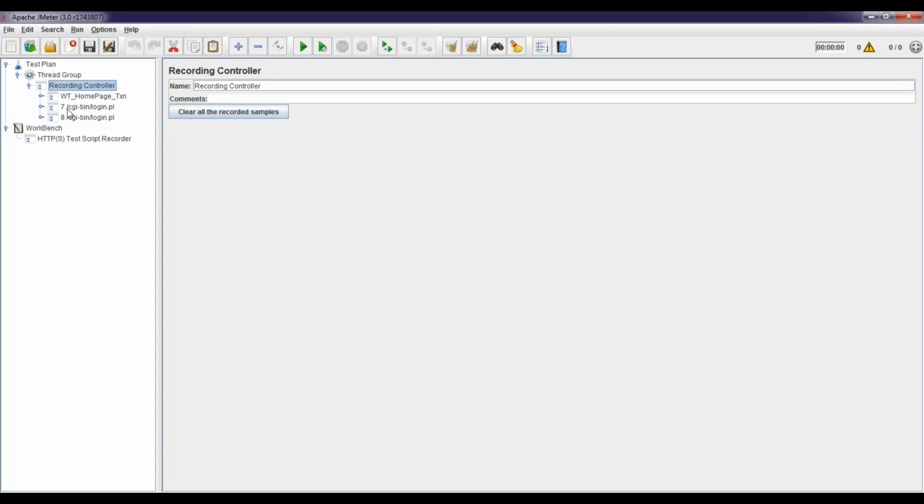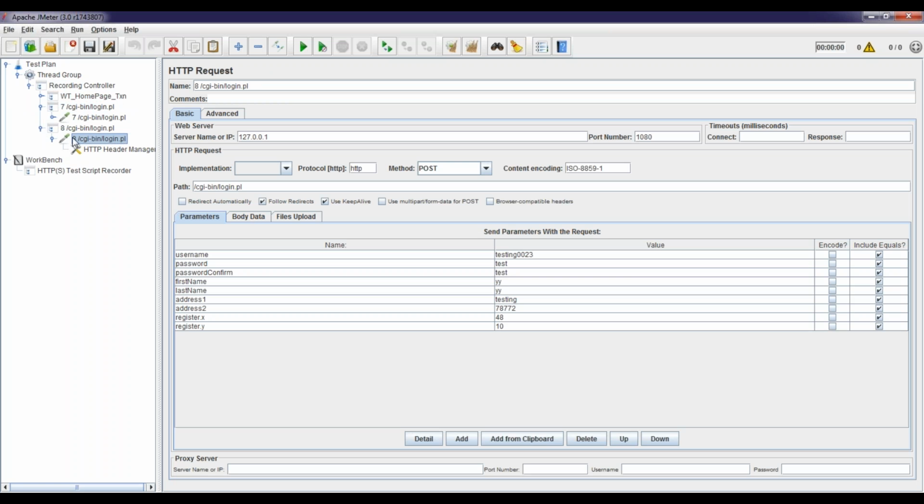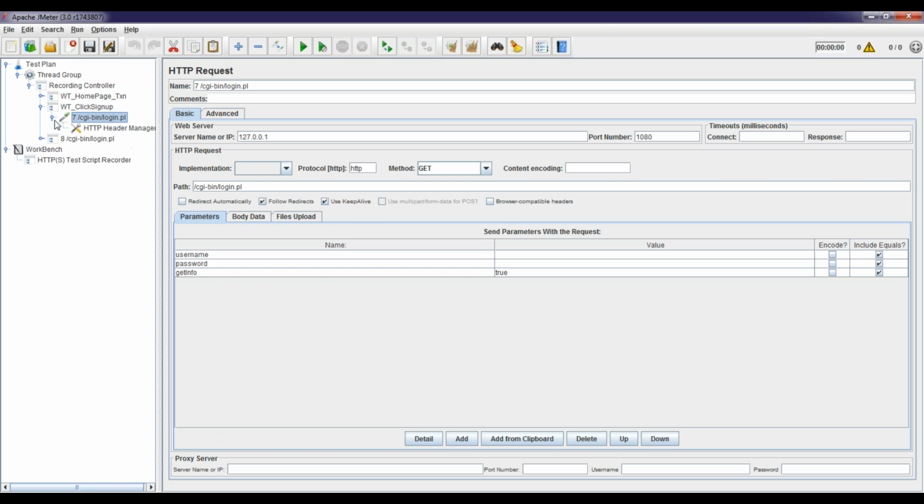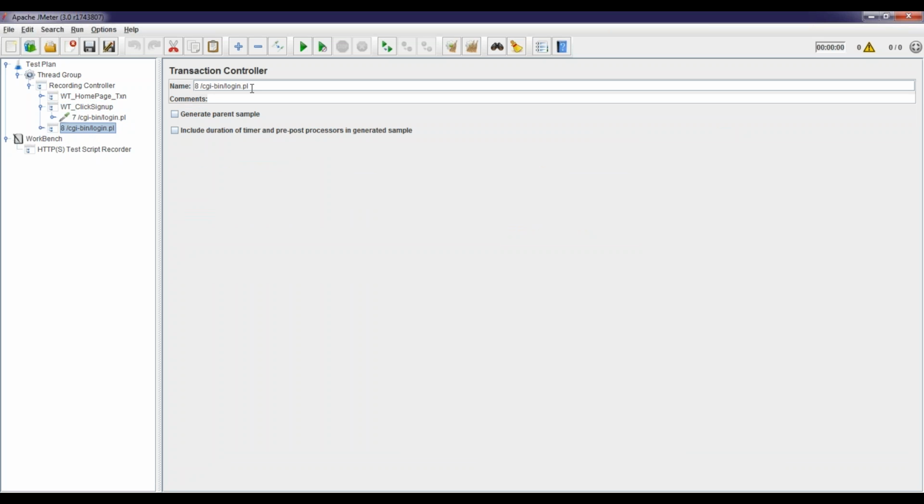See here under recording controller, yes, the recording is happening. This is the first recording, this is the first one. I have not changed the transaction controller name. This is for the click on sign up and this is for entering the details. These are the requests for click sign up, and this is for enter details and click continue button. Enter details and continue transactions. Here I need to change it as transaction.